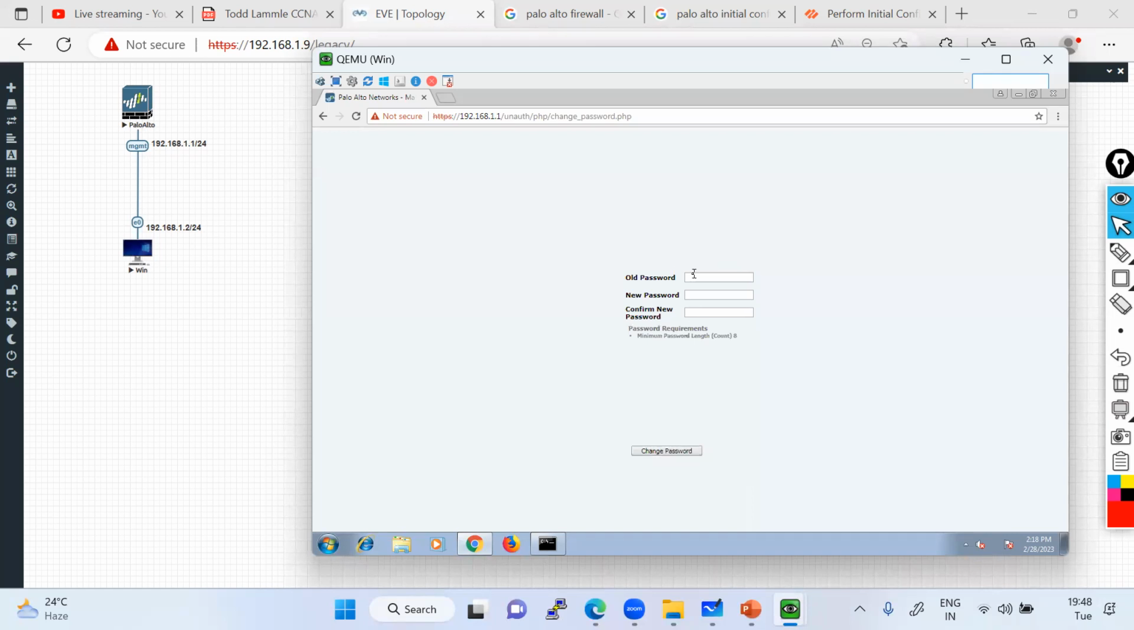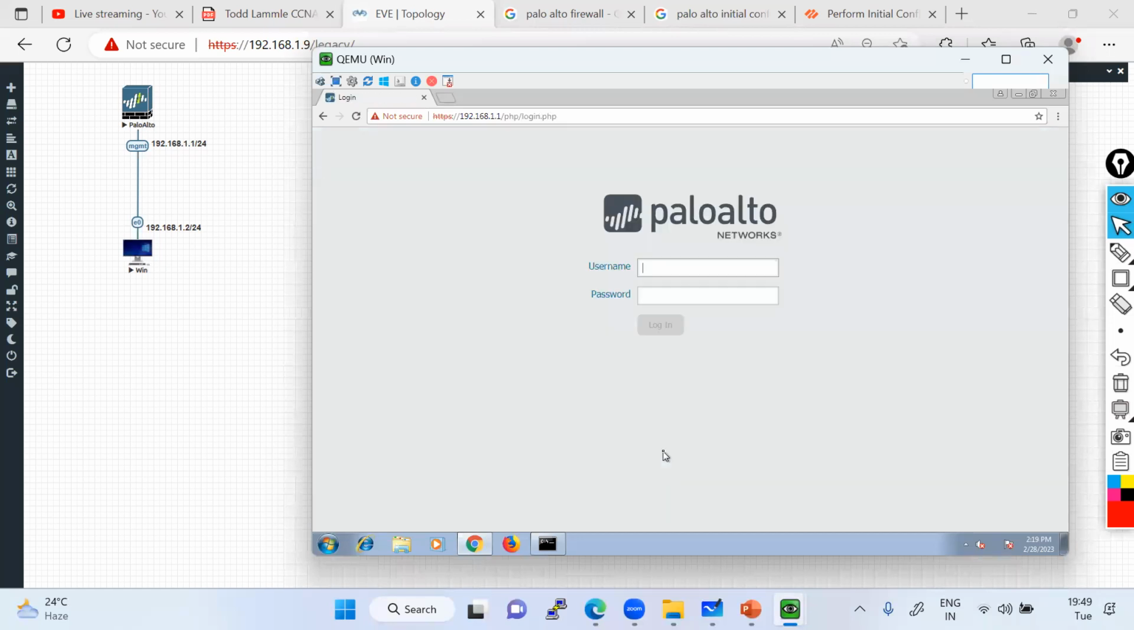For 9.0 we have such a problem, but in 10.0 we don't. So let me just use admin. Old password is admin. New password, I'll just put something here and repeat that. And I'll just change the password from here also, similar to the CLI, we just have to change it.